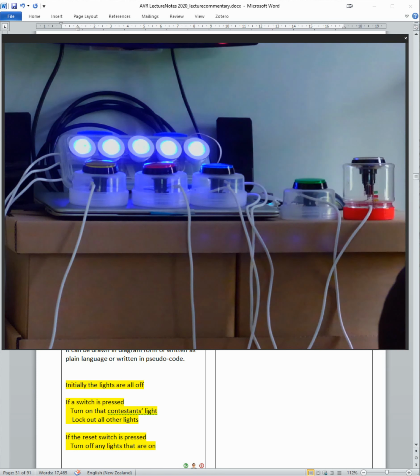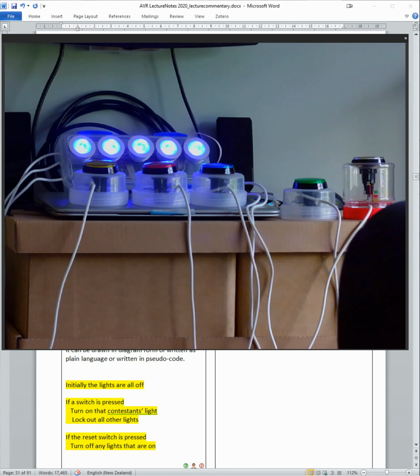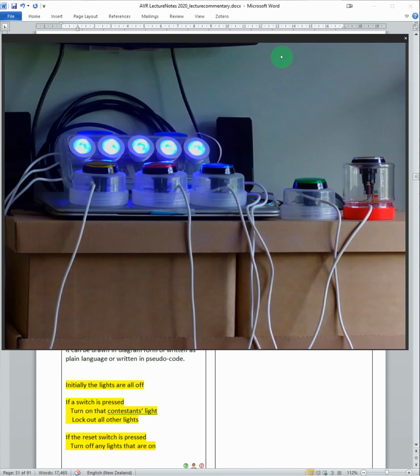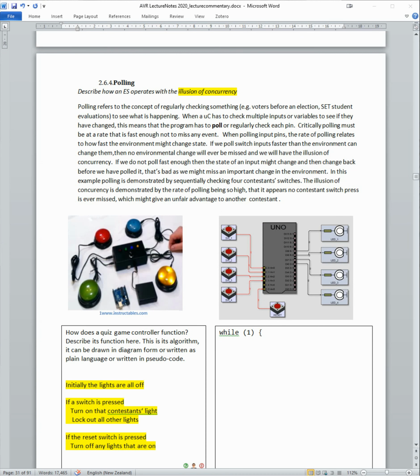So what we've got now is a system that allows the first person to press their switch to lock out all of the others. And that lockout is really important in this. No one else can press their buttons. So let's just go back to this code.